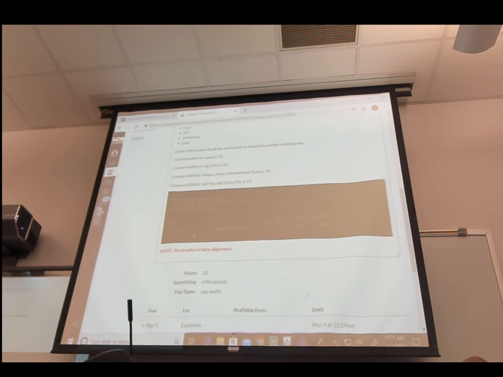Now, if you look at this, name is left aligned. Job title is left aligned. Wages, hours, gross pay, taxes, net pay, they're all right aligned. Everybody understand that?